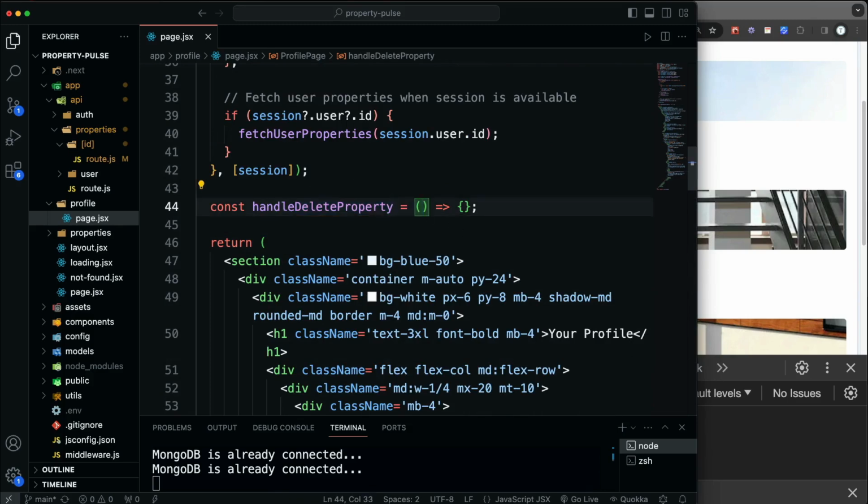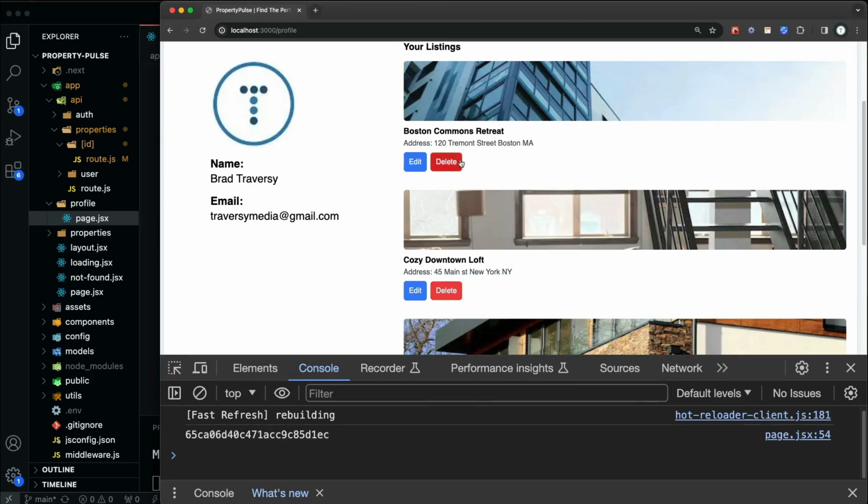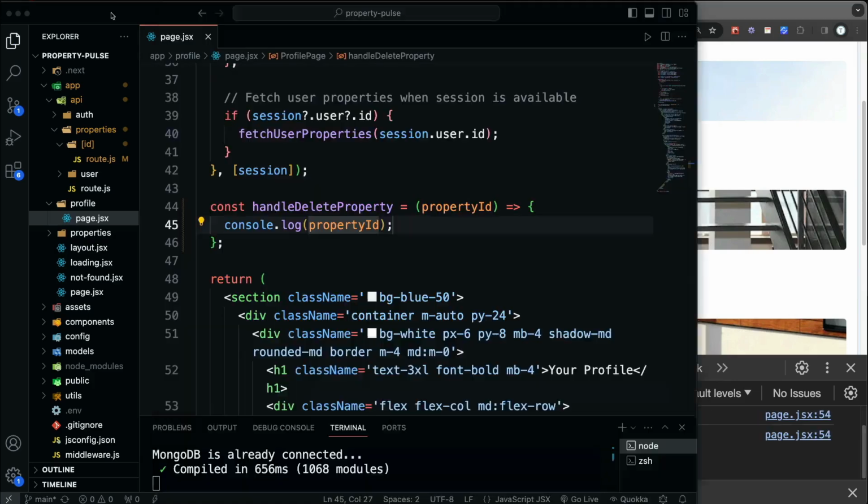We should pass in, let's say, property ID. And just to test that out, we can do a quick console log of the property ID just to make sure that's hooked up. So click delete, and you should see the ID in the browser console. So in here, we want to make a request to our API route to delete, which we haven't created yet. So let's do that first.